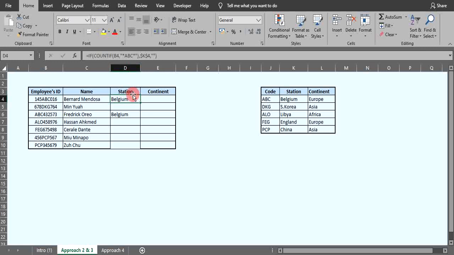So if you wanted to change the same to, let's say you want to find the people who are working at a station in, let's say, South Korea, then you just come and change this text string to DKG, which should be the code for South Korea. And then you also need to change your reference, we would want South Korea. If that is true, lock it through with F4. Now when you click on enter and you drag it down, then we are able to find that this employee's ID contains the code DKG, so it means that he works at a station in South Korea.